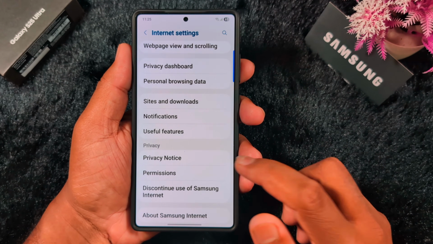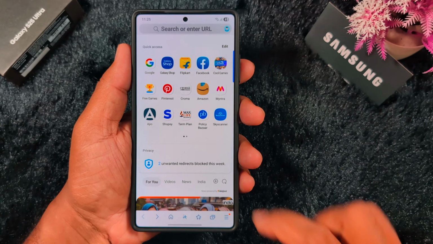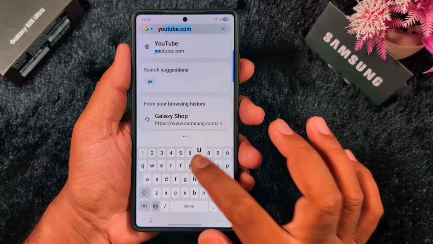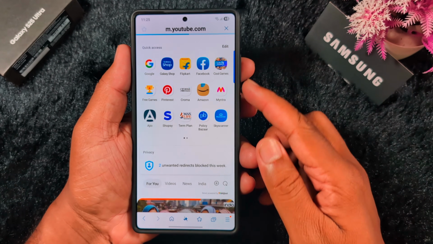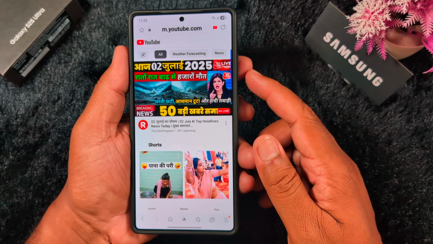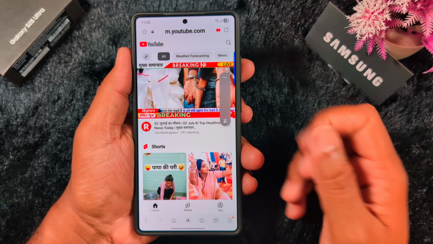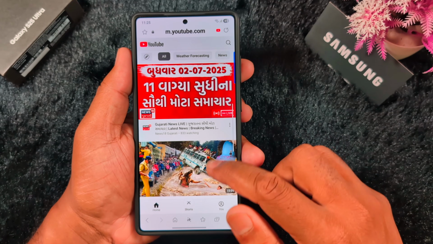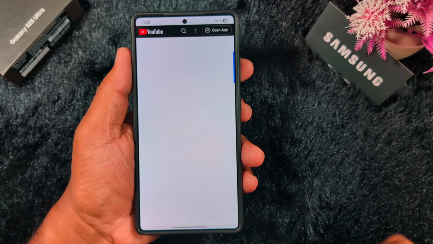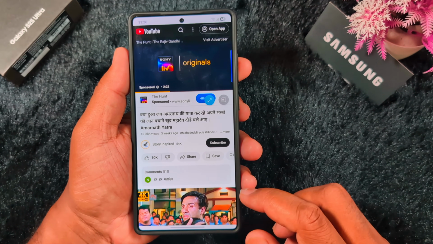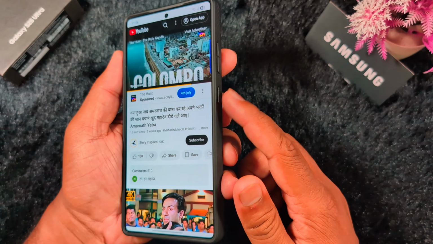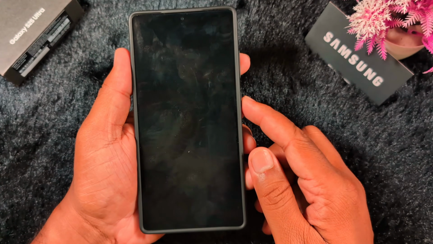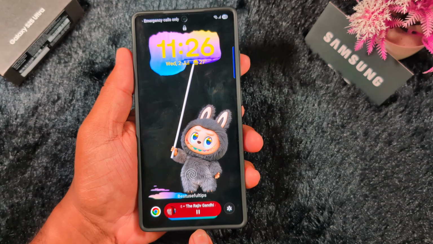Now go back. In the same internet browser, search for any music or open YouTube on your device. Due to copyright issues, we mute the sound on my device first of all. Now play any music or song, like here we play this on my phone. Now when we lock my phone and unlock it, you can see the music on the navbar.